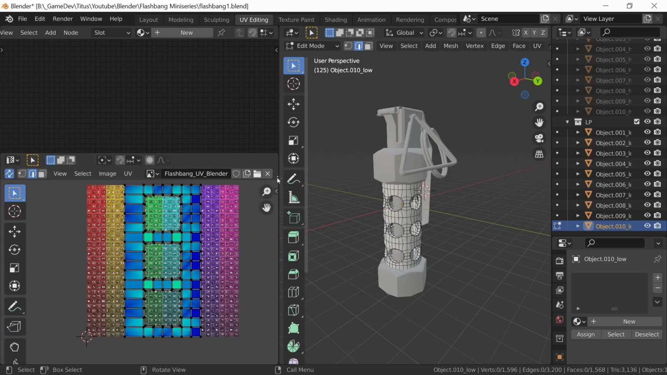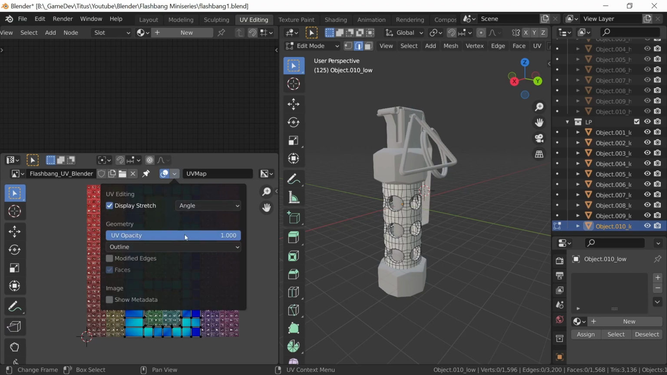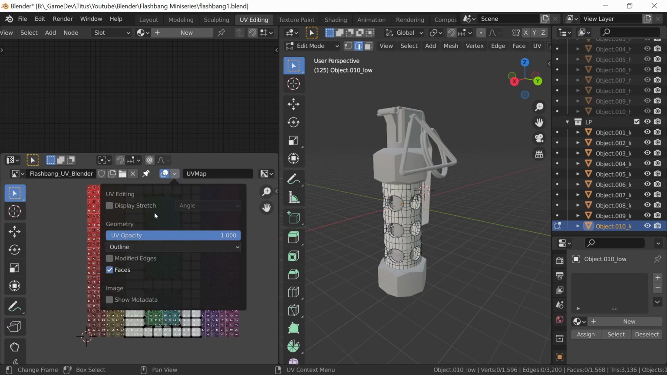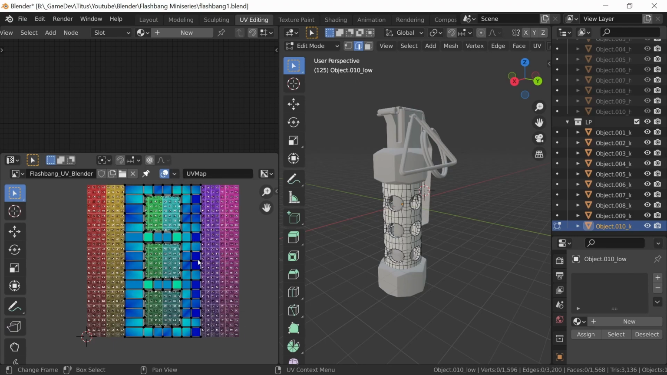The other thing you'll want to do is scroll over this drop down and make sure you have display stretch checked. That will basically show the UV textures as dark blue or light blue, or yellow, and at least what we're going to be going for is making most of the mesh dark blue.